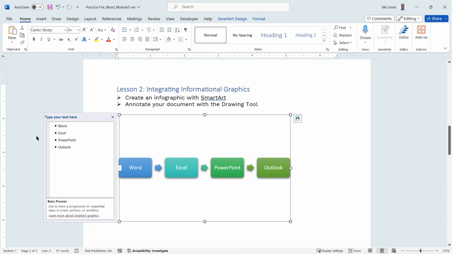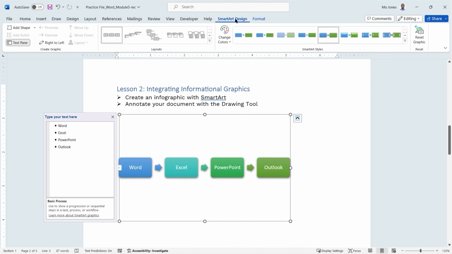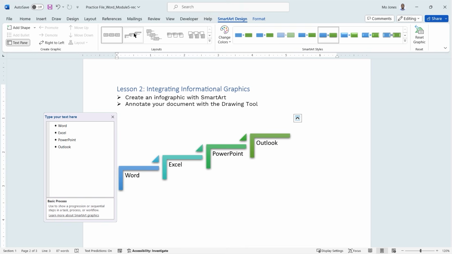Welcome back. Hopefully you're able to add your SmartArt for your particular process. I want to make some changes here. Maybe I want to go ahead and change the type of graphic that I'm using here. What if I just don't want these? It looks really nice. We have these arrows and we have these rounded rectangles. I'm going to click on SmartArt Design. And one of the things that I can do is change the layout. So if I click here, I can see the layout.